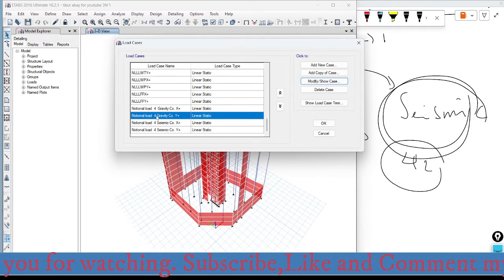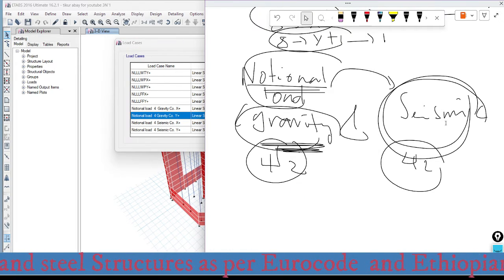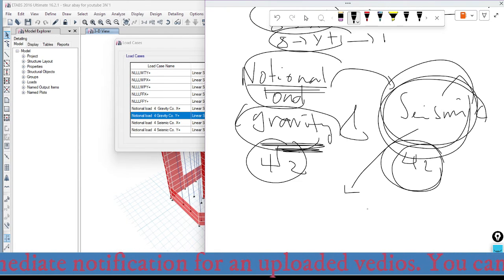So this is all about the definition of the imperfection load cases in positive x direction and in positive y direction with reference to the gravity load combination. And now in the case of seismic load combination, we need to use the live load reduction factor, that is phi 2.